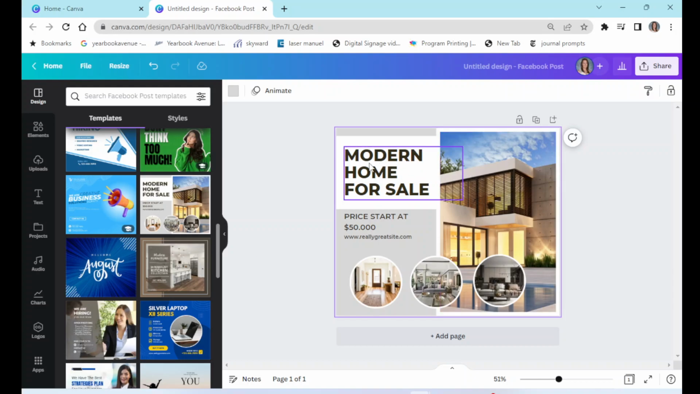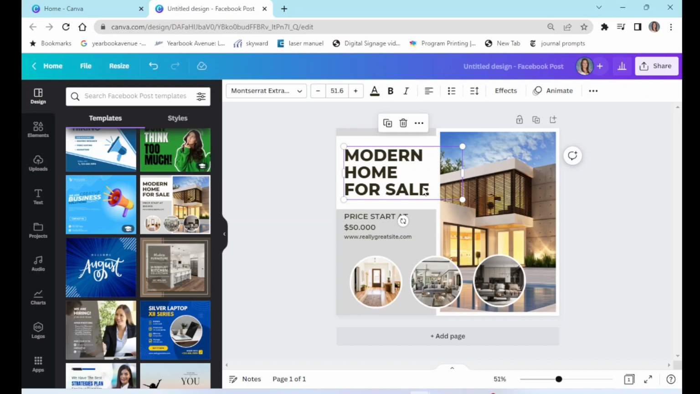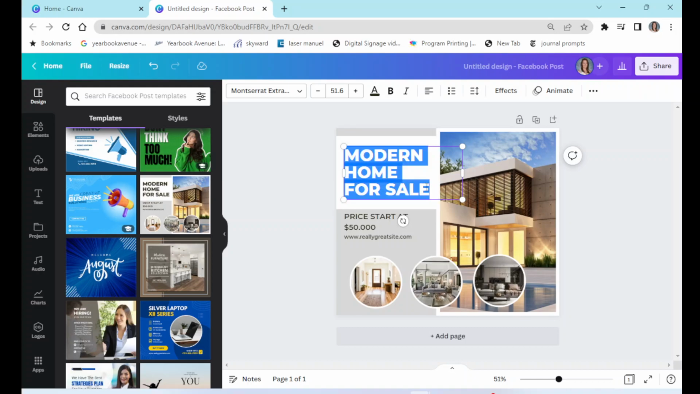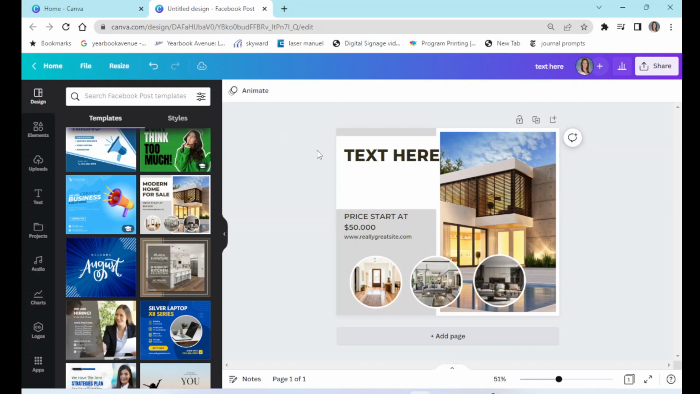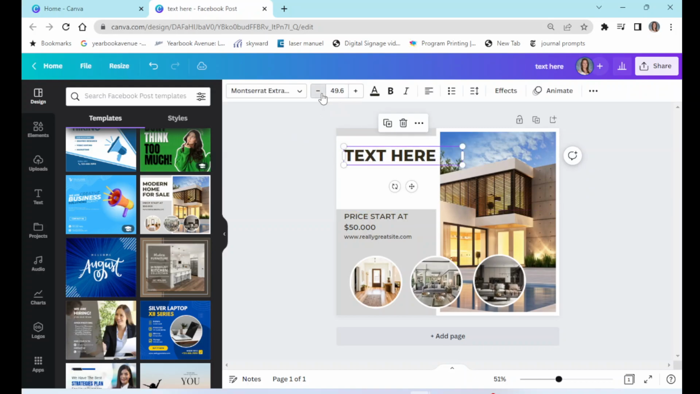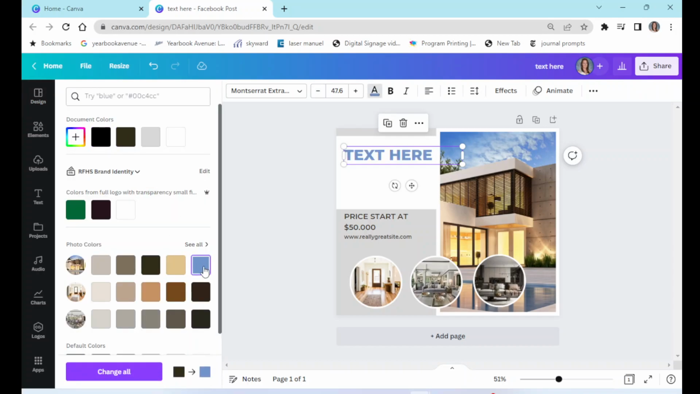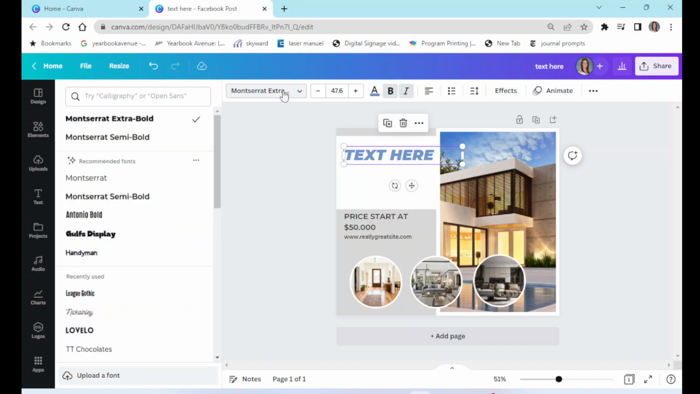The text edits just like it sounds. You click on it, you highlight it, you put your text in here. You can also resize it. You can make it bigger, smaller. You can change your color. You can make it bold, italics. You can change the font. You can change the alignment, left, right, and center.